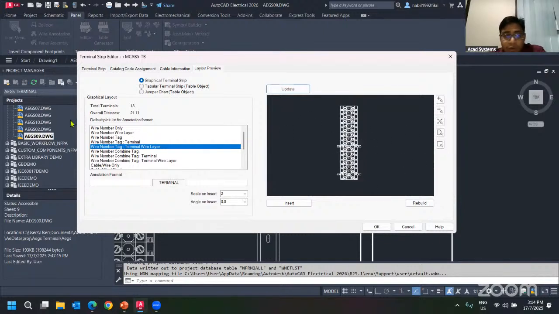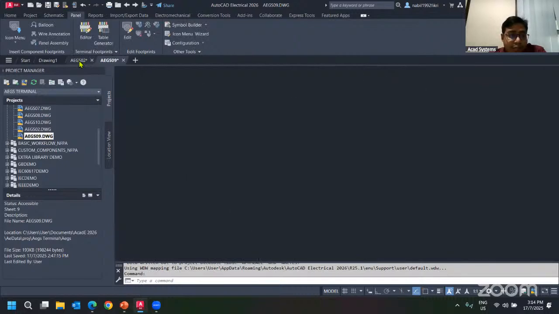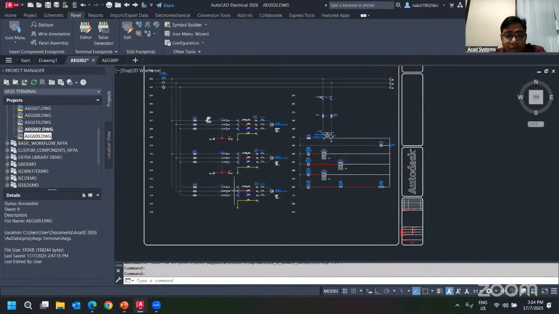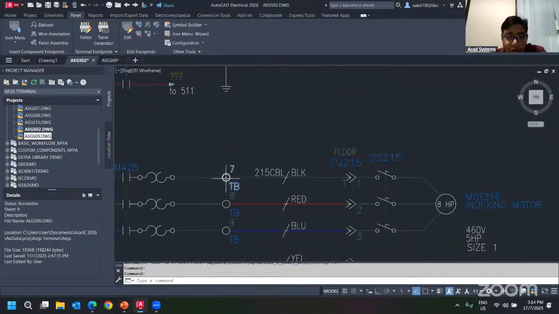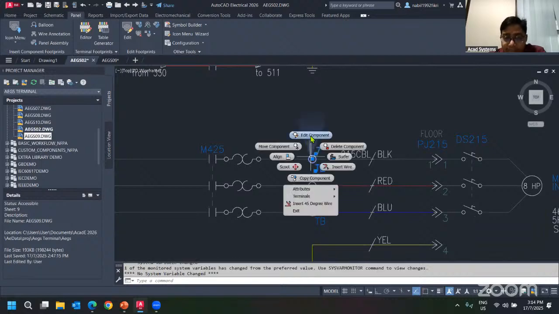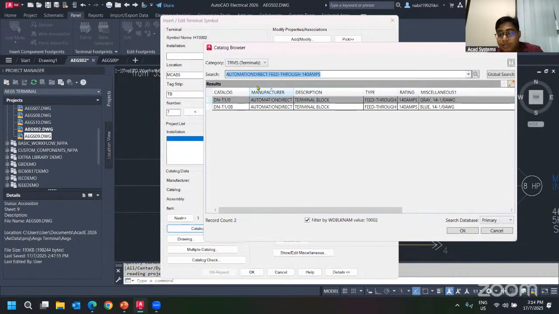All right, so I'm going to go back to the schematic. Let me just cancel this one. Previously, we saw we can add multiple levels. Let's say I go right over here on the schematic. I already have these three terminals here, and I would like to make this a three-level and combine all of these three levels. What I can do is right click over here, edit component. So we have this level information. If I want to, I can take a look at the catalog lookup, maybe change to a different catalog.